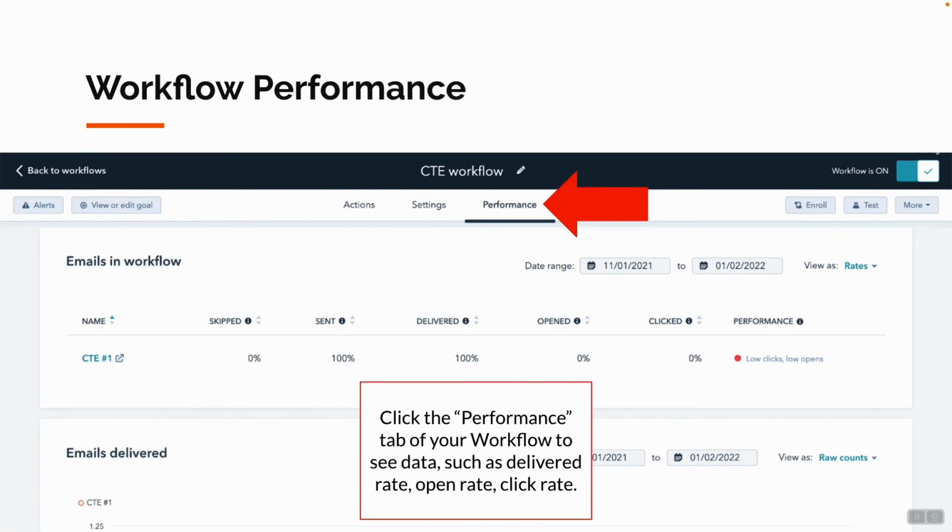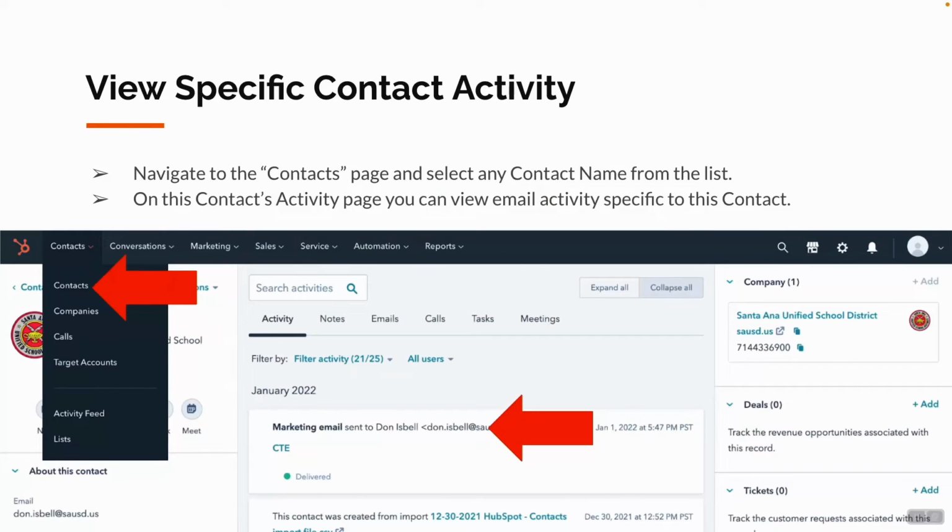So on this workflow page, click the Performance tab to see your workflow data, such as delivery rate, open rate, click rate. As you can see, 100% of our emails have been sent, 100% delivered, but 0 have opened. But we did just send this, so we'll come back later and keep checking this. We can also view specific contact activity.